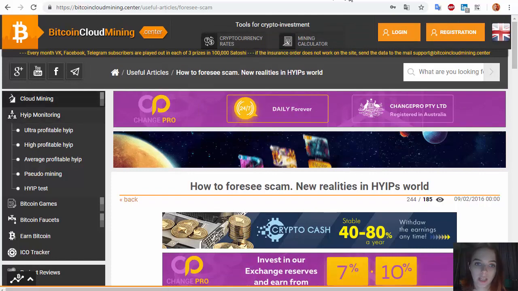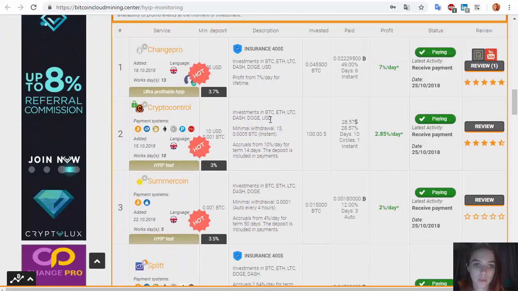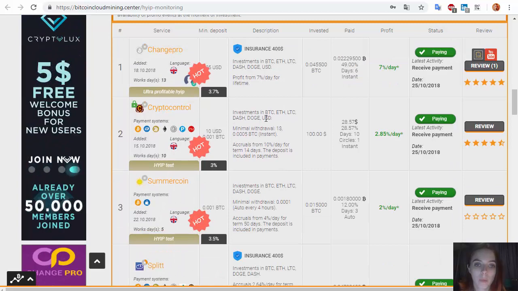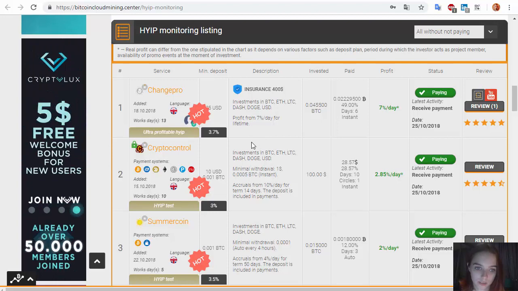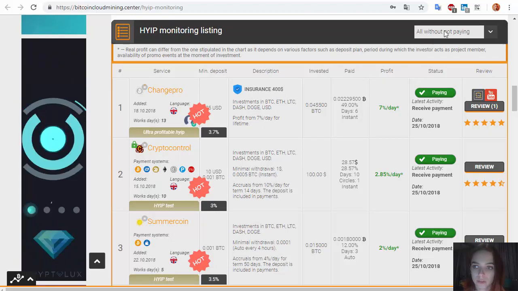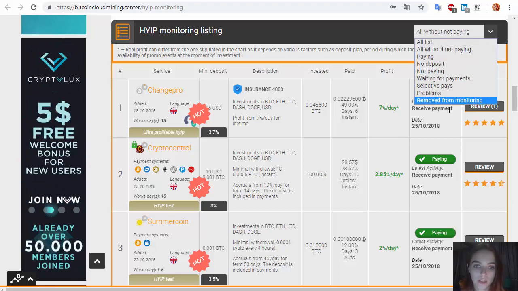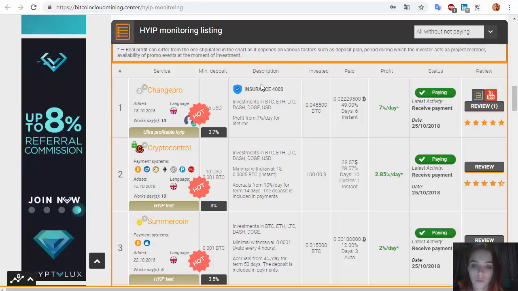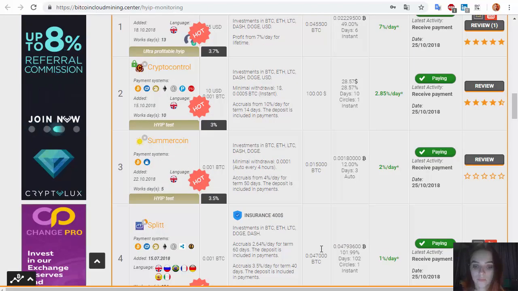This section is presented in the form of a table with detailed information about the services. By using this table, you will save your time and solve the following tasks. With the help of the filter, you can immediately discard all the hives that do not pay their profit. You can see to which category the selected project belongs.